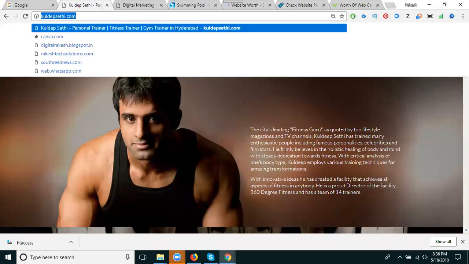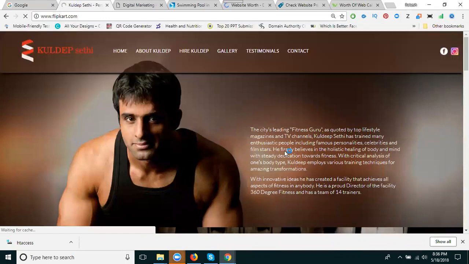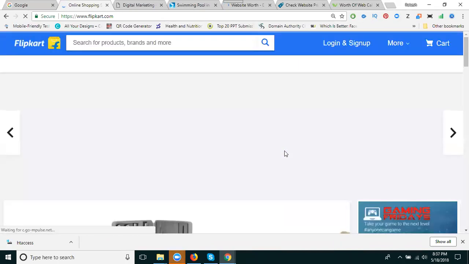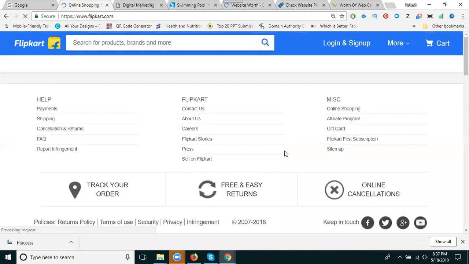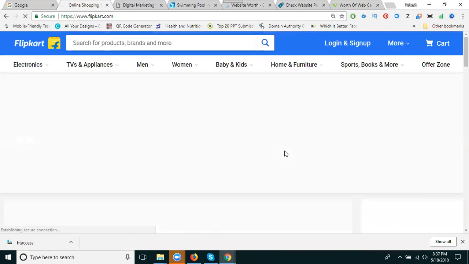If anybody asks in an interview, suppose Flipkart is there. Flipkart started in 2007, and now it is 2018. So I'm searching for Flipkart here. What is the Flipkart price right now? My domain was purchased for 600. If anybody asks about a website's cost, how do you check the website cost?